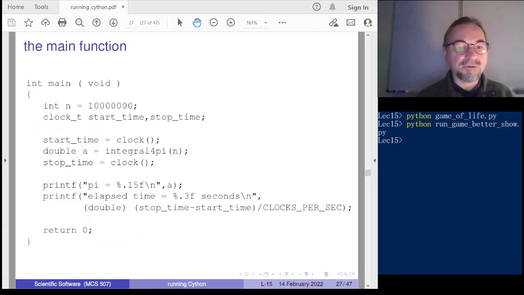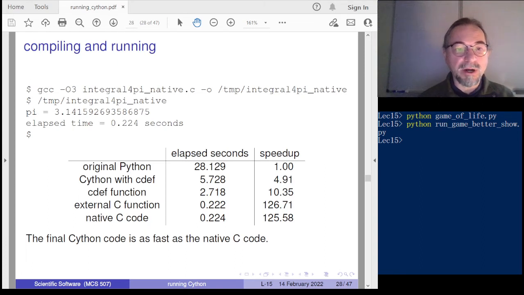Then we have the main function where we do the timing. We run this also for 100 million function evaluations. We compile it with the full optimization flag, and you see that the native code is actually 2 milliseconds slower. But that is just a fluke from the timing. I do not expect the timings to be so accurate that they are up to the millisecond. The main conclusion is that the final Cython code is actually just as fast as the native C code.